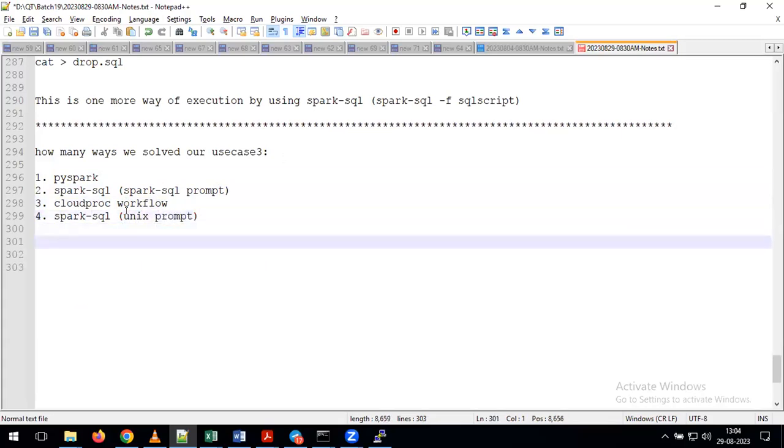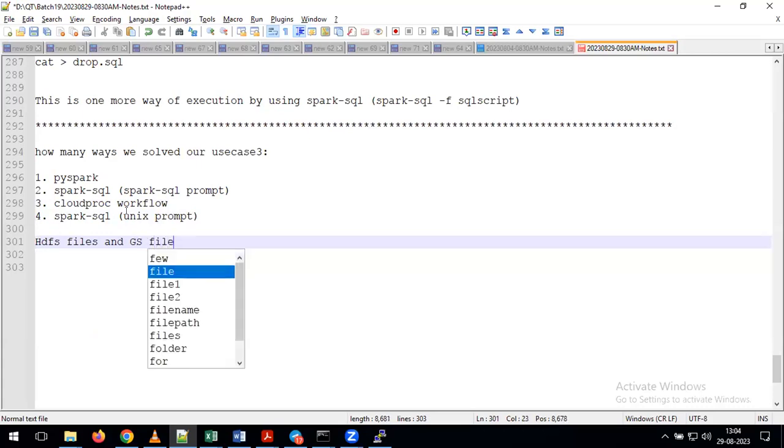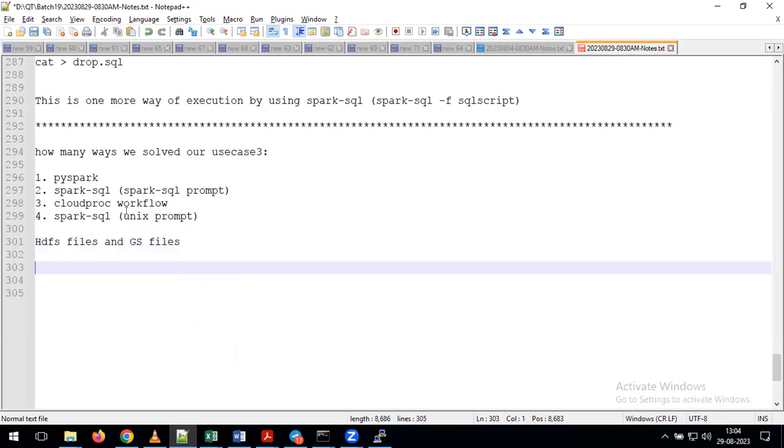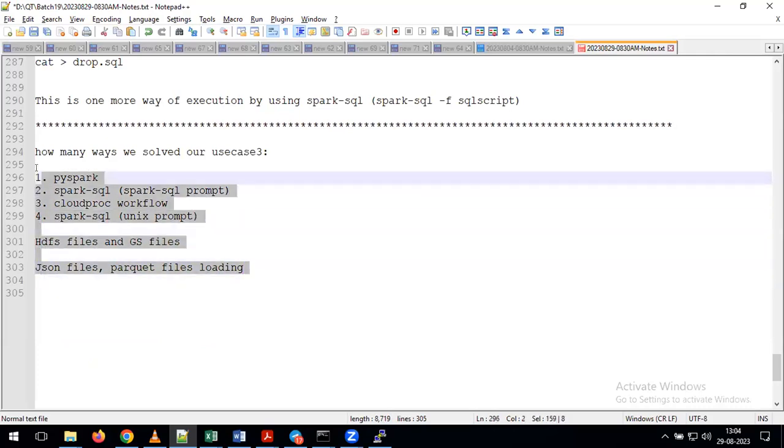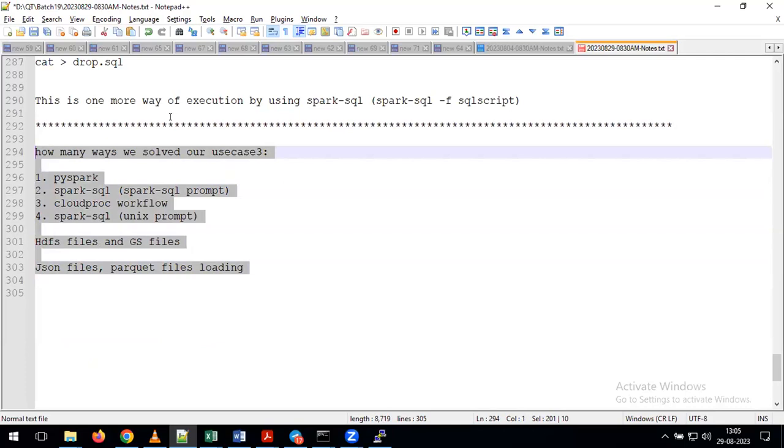And for the same example, we discussed on how many types of files? We discussed HDFS files, and we discussed the same example on top of GS files. And as part of this whole example, we discussed JSON file loading, and Parquet file loading. Indirectly, with yesterday's session and today's session, we covered multiple real-time scenarios. After completion of the class, you need to analyze what things we covered as part of the classes. This is the whole summary of what we covered as part of our use case 3. Any questions up to here?